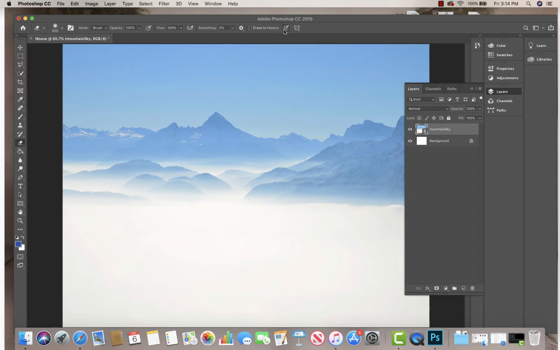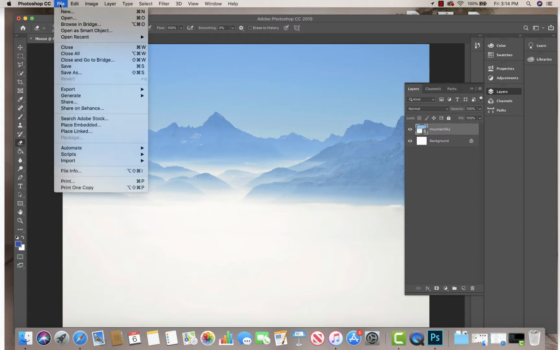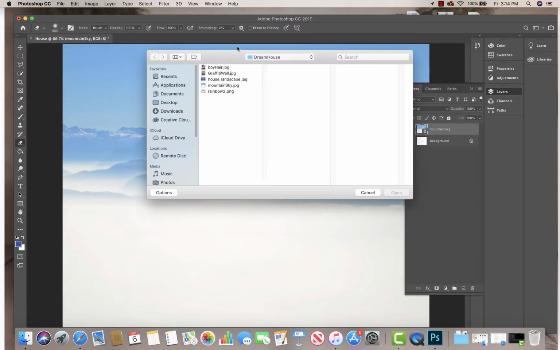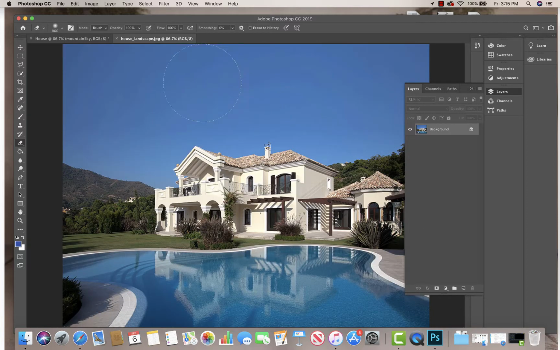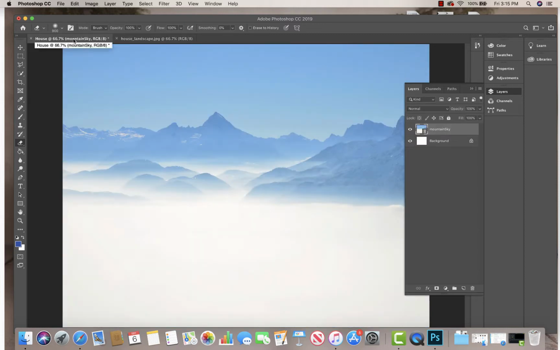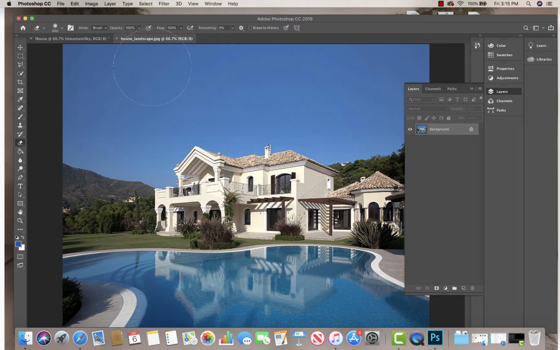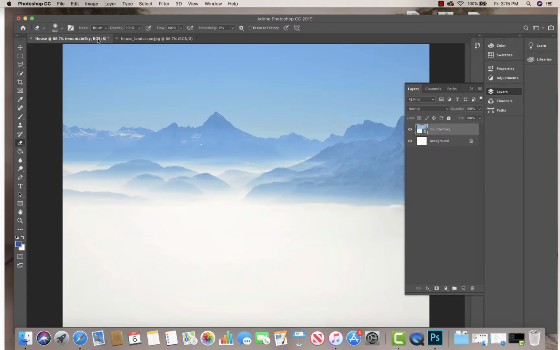All right, next I'm going to go up to File again, and I click File, Open, and this time I'm going to go to House. So I'm going to find my house landscape, and I click Open. Notice I clicked Open this time versus Place Linked. The house, when I open it, comes in its own tab at the top here. It's a different tab than the other one.